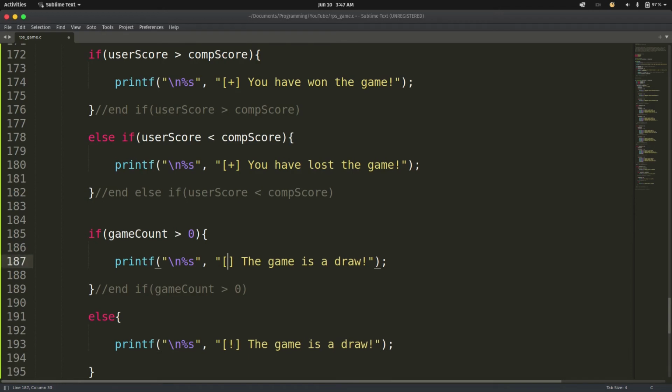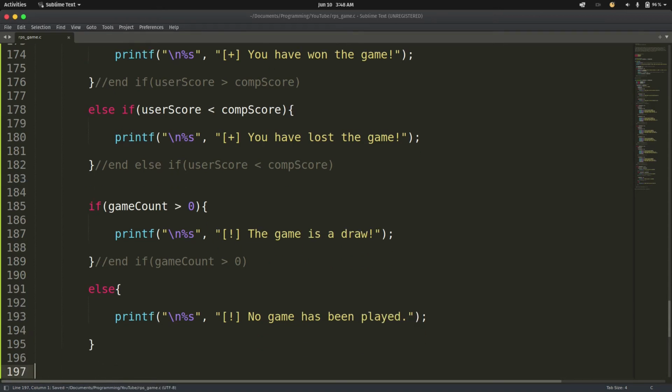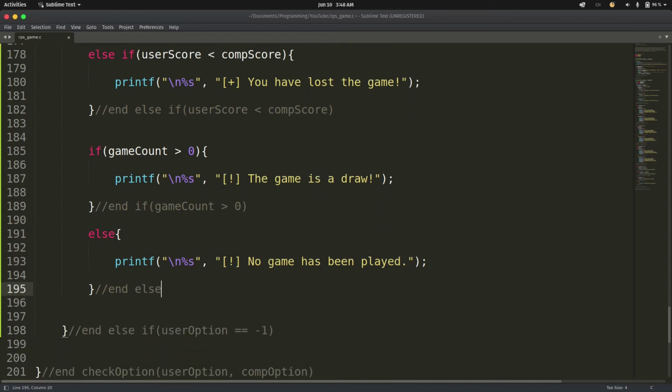Then we can see here also, let me check this, the game is a draw, no game played. So we can say no game has been played. And then we end else. Okay, so we have this, no game has been played. All right, so here we are. And then finally we need to print out the final score.